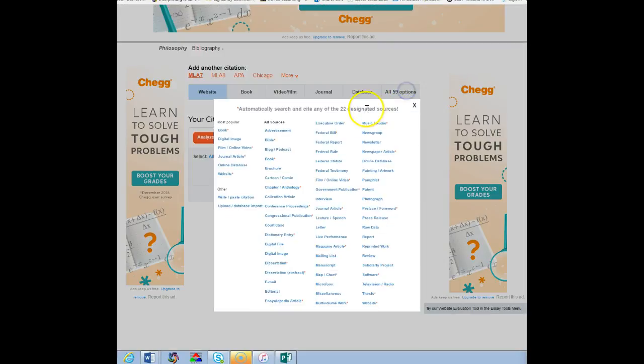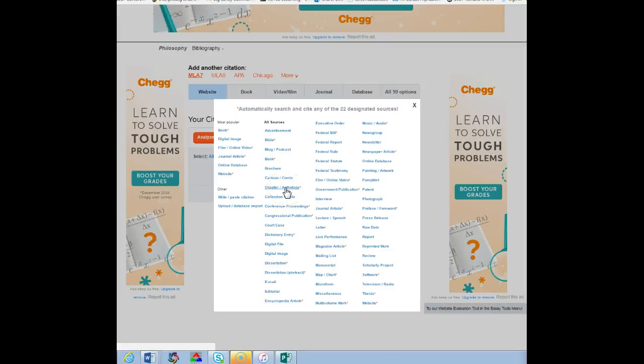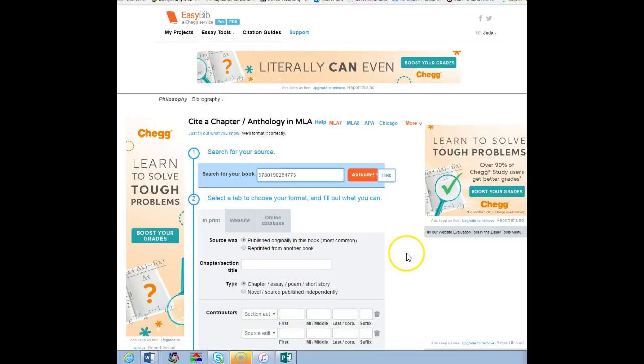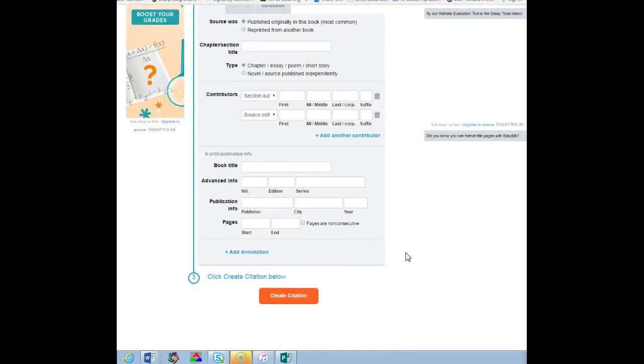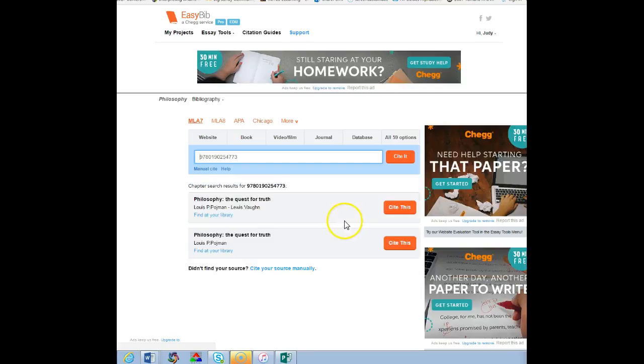You're going to click all 59 options, and since your book is an anthology, you're going to click here. This will give you a blank form, see, to fill out. What I have done is typed in your ISBN number here. I haven't done this, so I'm not quite sure what we're going to find. And we're going to click.